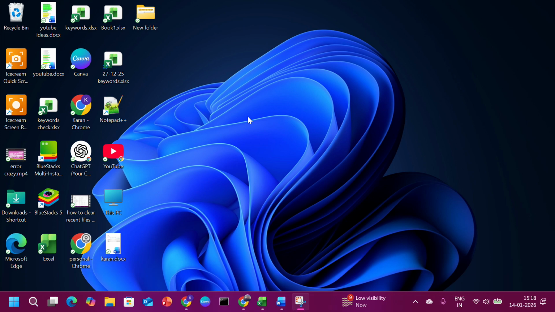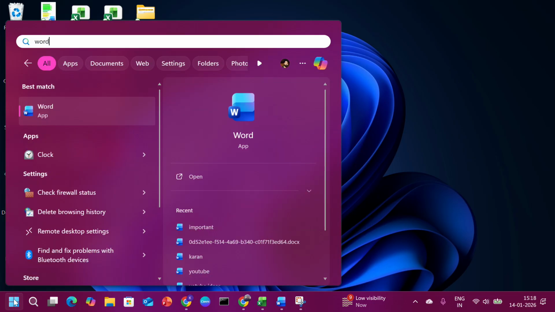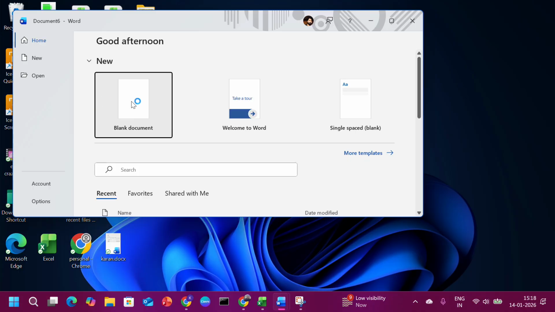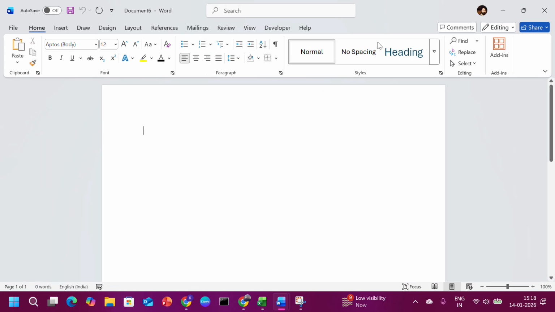In this video I will show you how to duplicate a page in Microsoft Word. So let's get started. Firstly go to the start menu. Here we'll type Word, then click on Microsoft Word, open it, click on blank document, or if you have any saved document, open it.